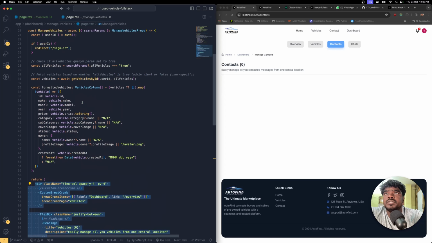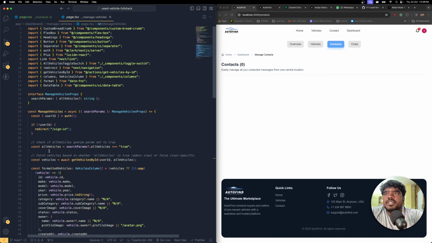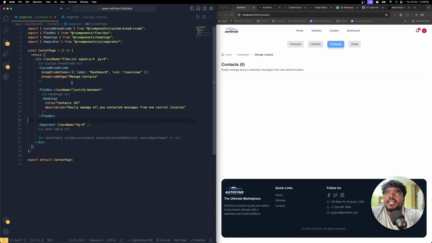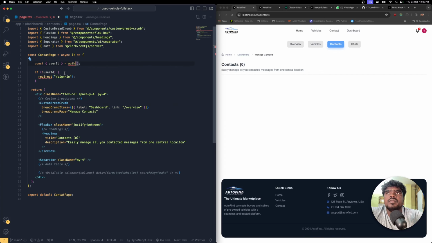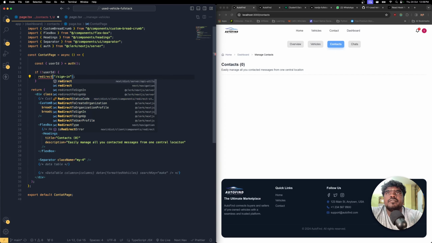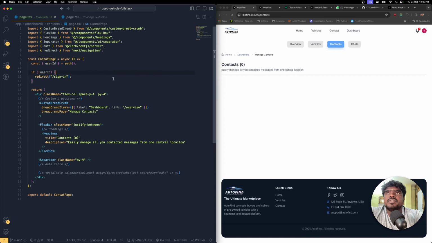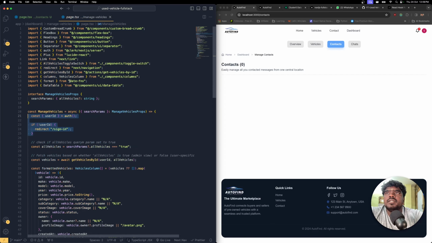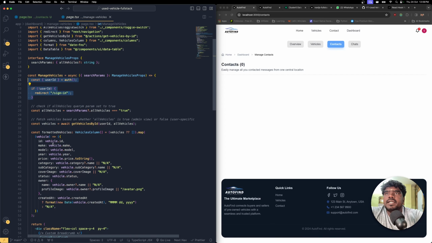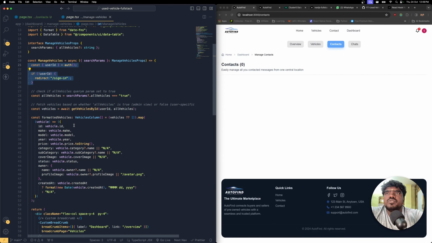What I need to do is, this needs to be authenticated properly. Copy it, and let me change this function to asynchronous, and here I'm going to say if auth, so get the auth and redirect from next navigation. Save these changes. Okay, and let me bring it to the top, keep it like that. All right.